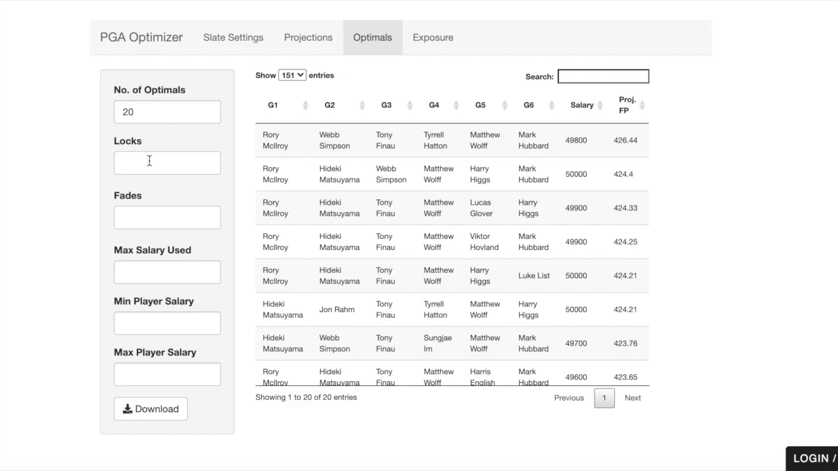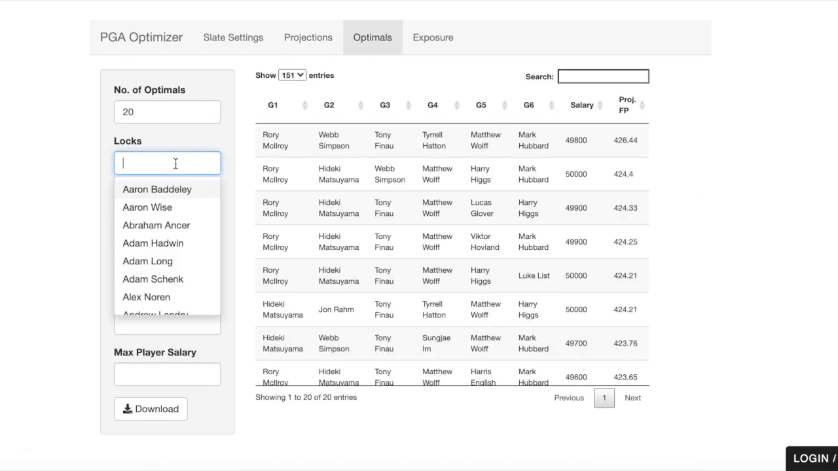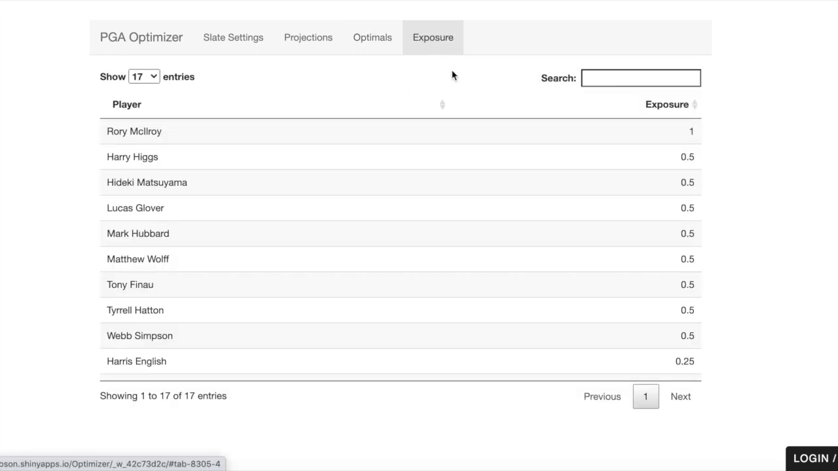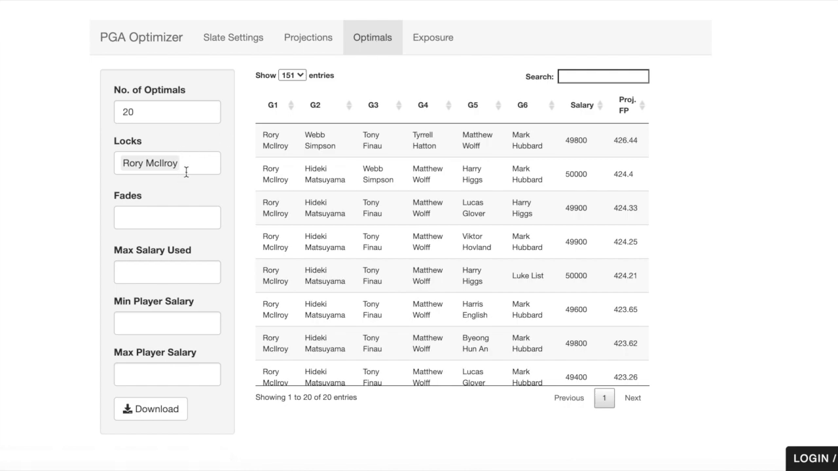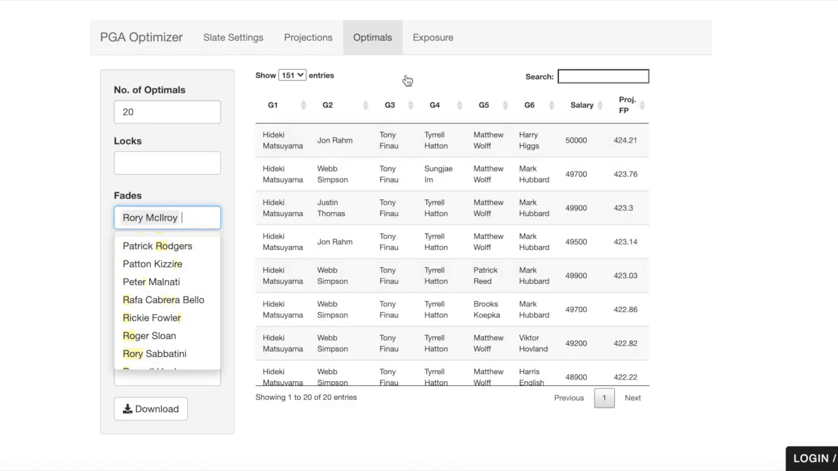If you want to lock or fade a player, full lock or full fade, you can do that here, and that will override any exposure limits. So if we were to set max exposure to 50, but lock in Rory, we're still going to get 100% exposure on Rory. And the fade's not really a contradictory thing. But if we wanted to full fade Rory, can add him in here. Full fade, 0% exposure on Rory. So a good thing to keep in mind.